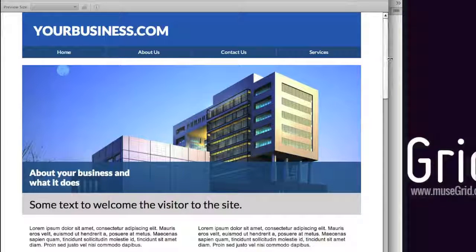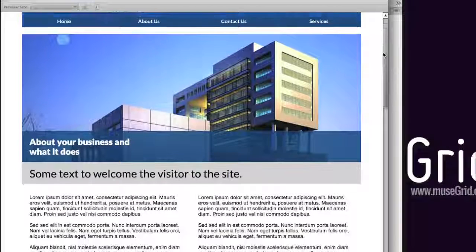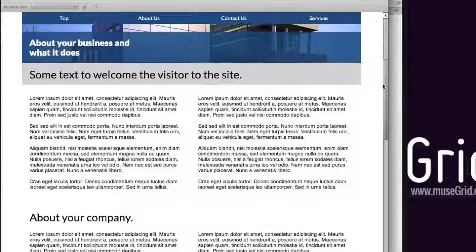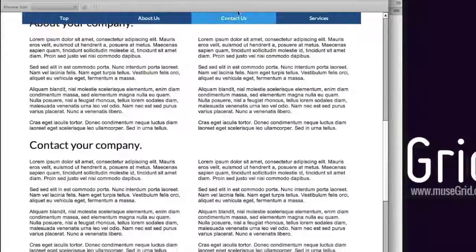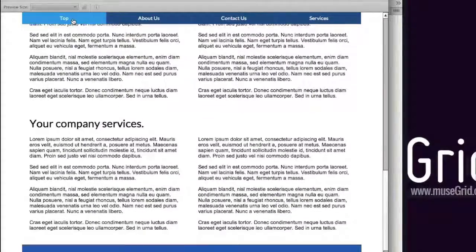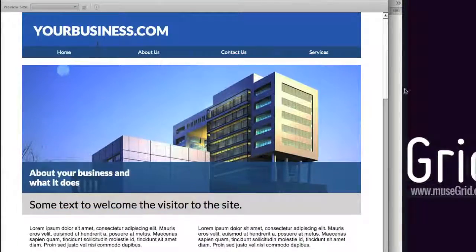So let's just take a look at that in action again. Let's slide this down so you can see there the menu showing up. And we can scroll up and down the page. And then when we go back to the top, it disappears again. And it happens so fast that it's very nice and neat.